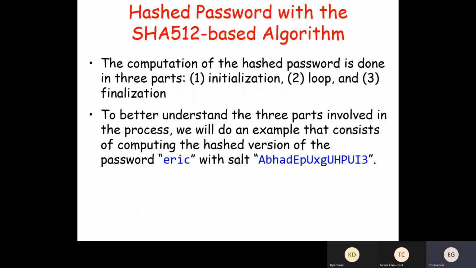So to compute the hash or the encrypted password, there are 3 steps that we have to follow. We'll have an initialization part to get the initial value. Then we'll use this initial value to go through a loop. And this loop, we will do it 5,000 times. And after the last result of the loop, we will use it to get the hashed password.